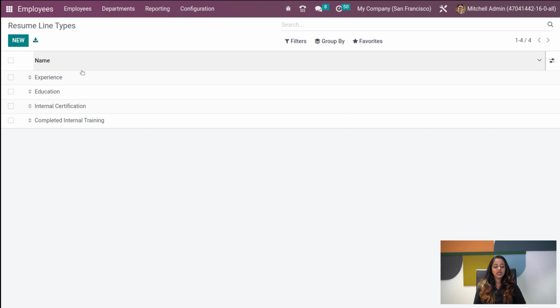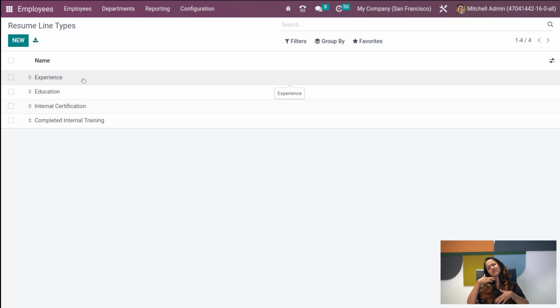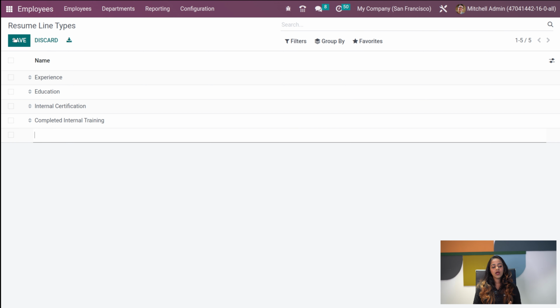Now under configuration, you have line types, which is for the resume. Open that. You have the lines which should come under the resume, like experience, education, internal certification, completed internal training and all. Similarly, if you want to add one, click on new and provide the line name over here. That's it. So I'm discarding it.